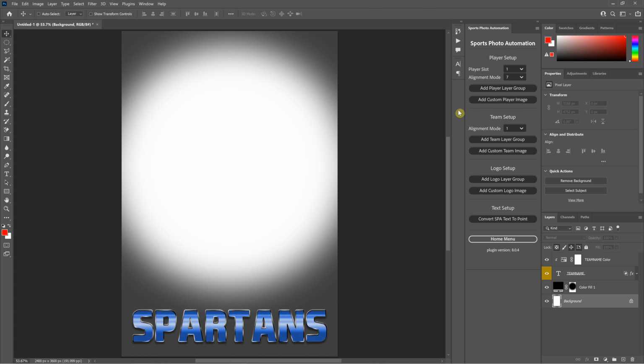In this video, I'm going to be discussing alignment modes 7 and 8 in sports photo automation. These alignment modes are different from the other alignment modes for the players, and that is because these do not use alignment marks to align your image, and they do not align to a specific layer. These will align to the edges of the canvas in your document.